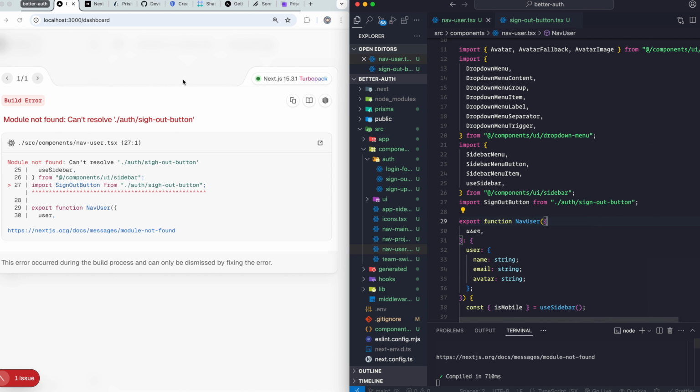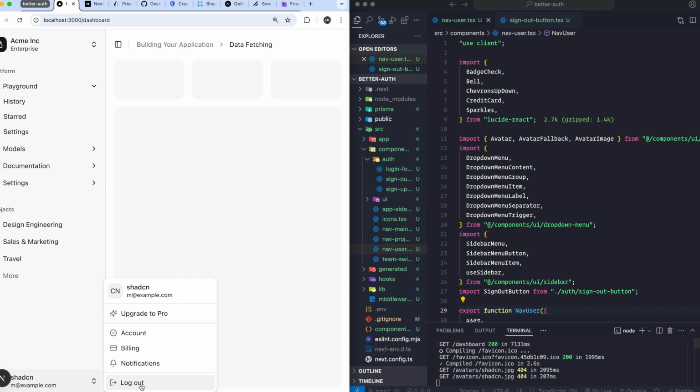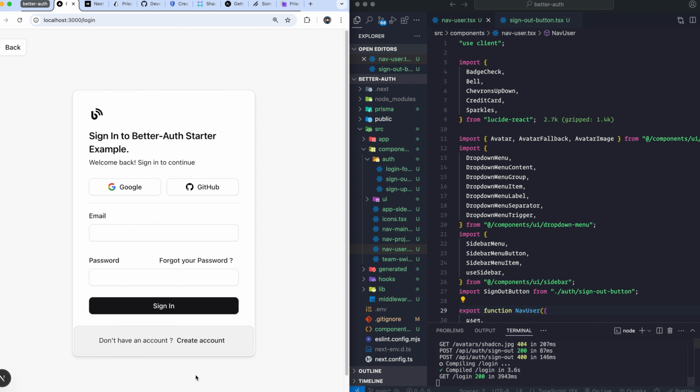Now let's go ahead and take a look if the button actually works. Okay, so now if I go ahead and click logout, it should log me out and then redirect me to the login page. So let's do this. Perfect. So logout is currently working. Now if I want to go back to dashboard, you see it's redirecting me to login.